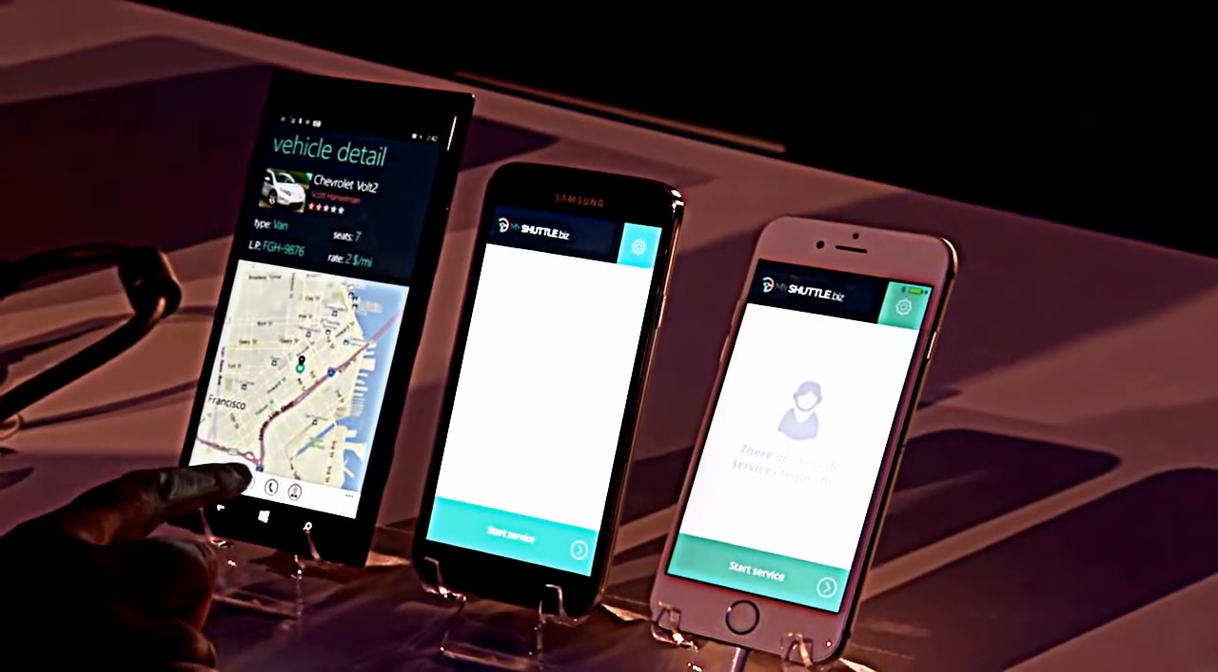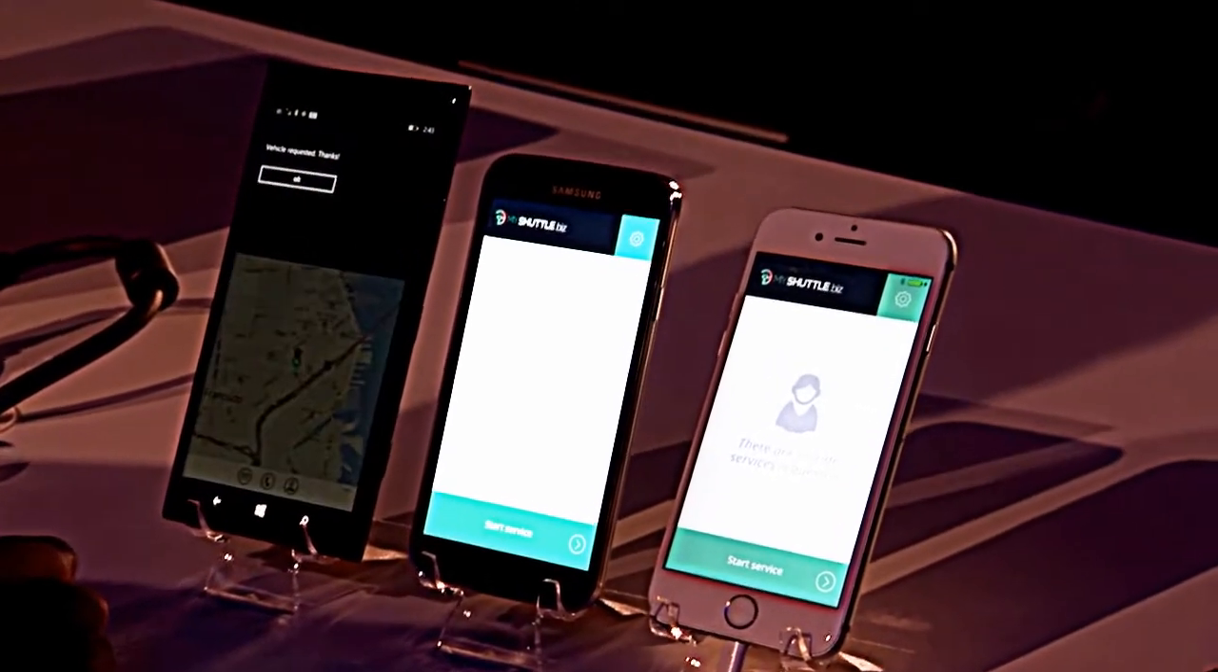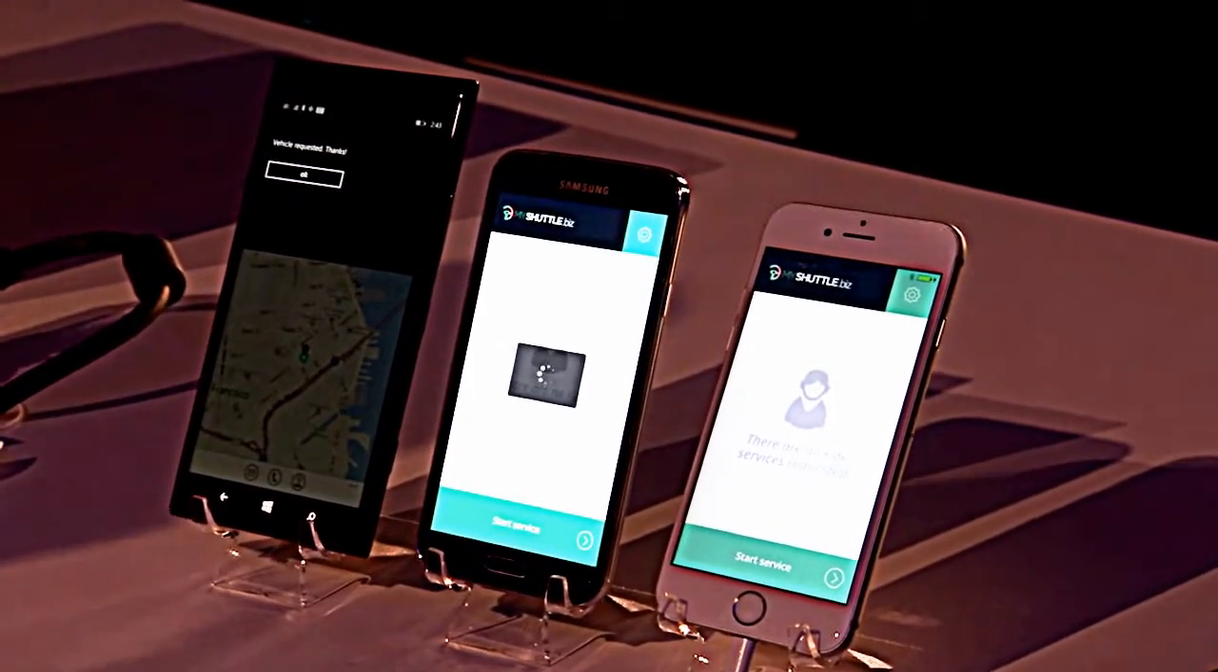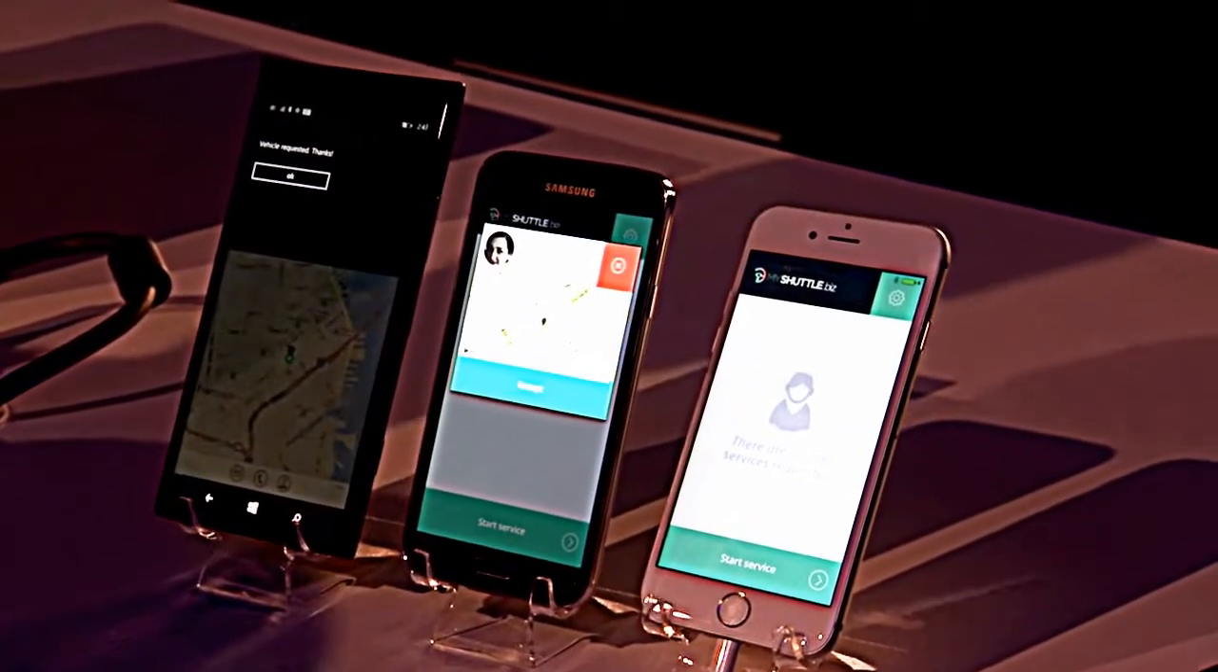And I'm going to make a request for a ride. Now you can see that the vehicle has been requested, and we get a push notification happening on the driver app for the Android device. So now let's jump into Visual Studio to show you guys how this works.